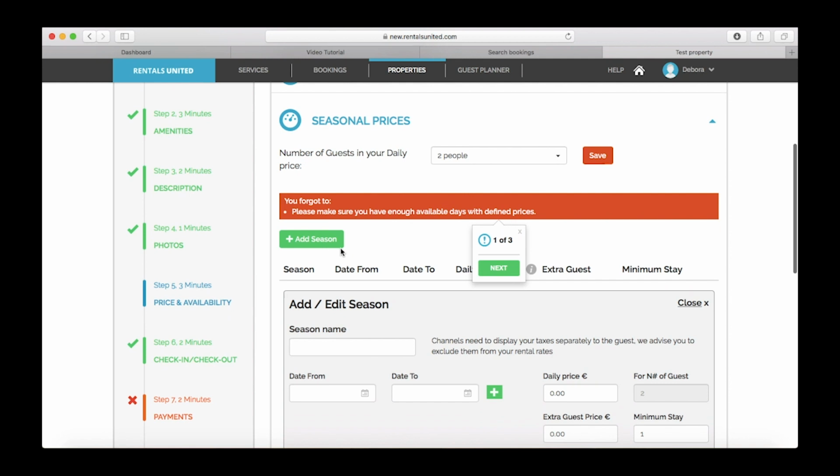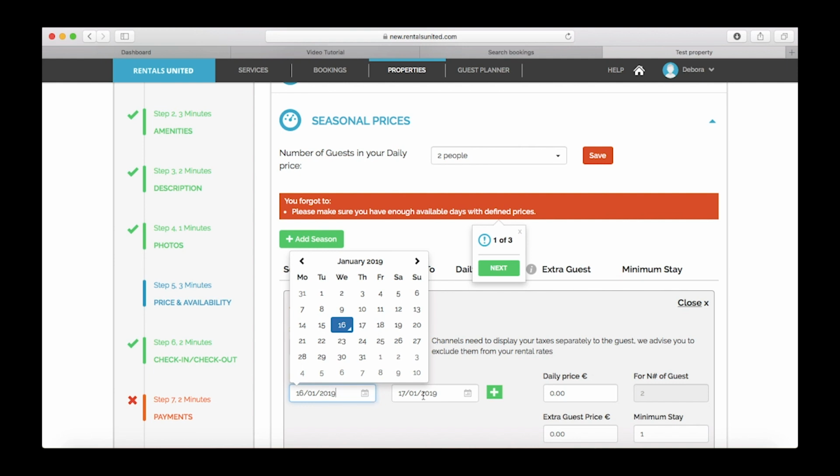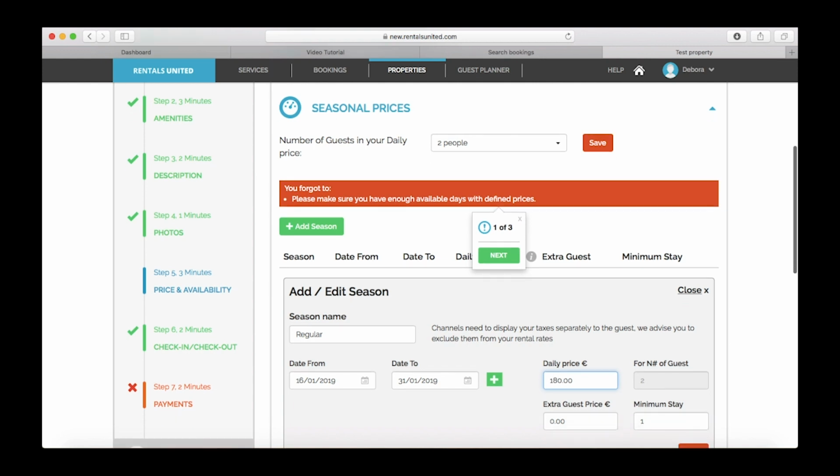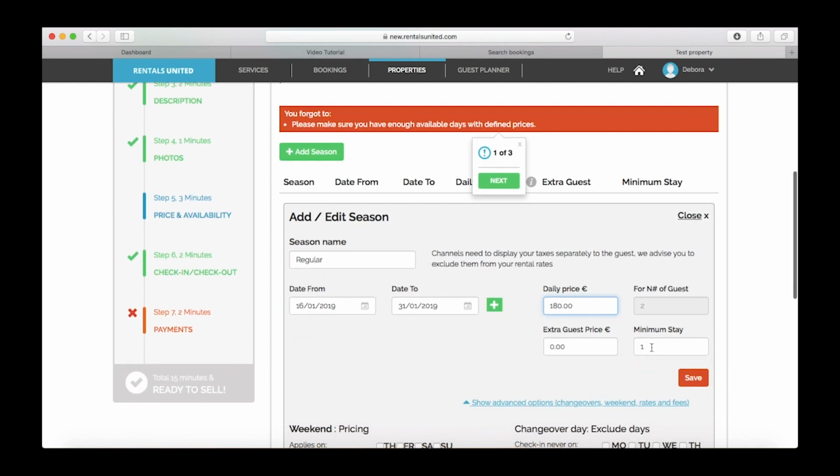In order to add your prices, click Add Season. Select the number of guests in your daily rate, name your season, select the dates, enter the daily price, the extra guest price, the minimum night stay. You can't modify your currency for your property. This is automatically assigned according to the location of your property.